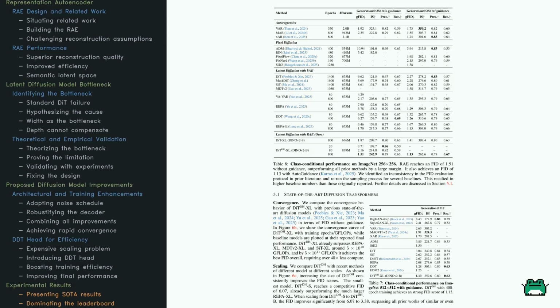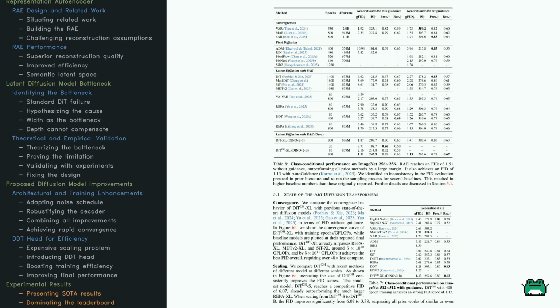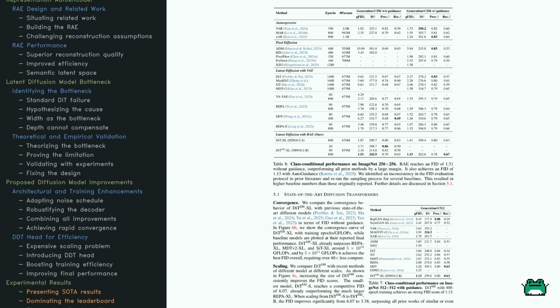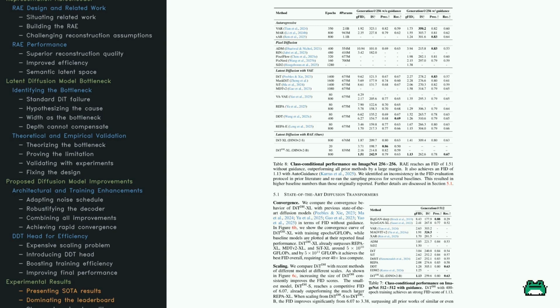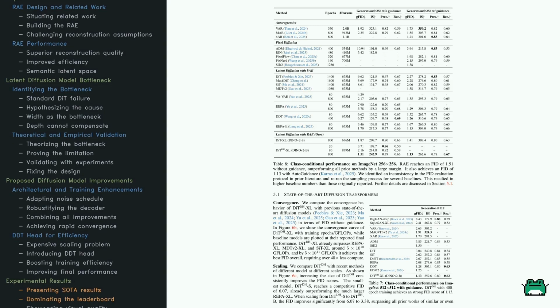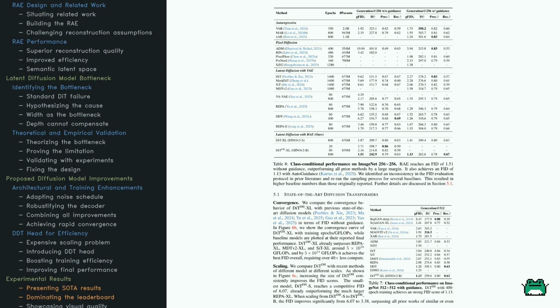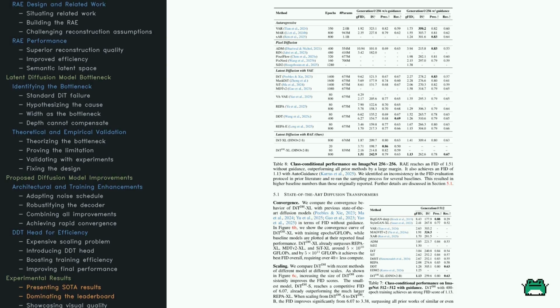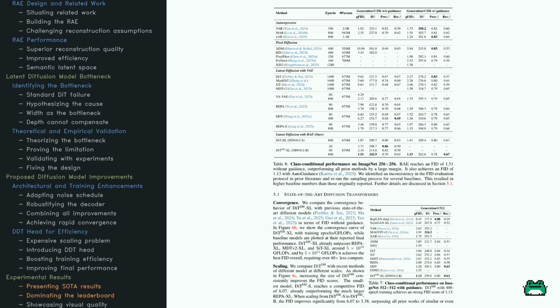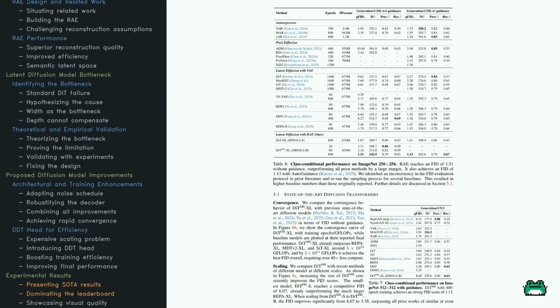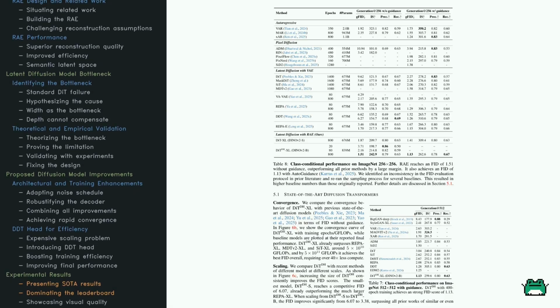Think of this as the Olympics of image generation on the 256 by 256 ImageNet benchmark. The authors line up their model against everyone: older autoregressive models, pixel-based diffusion models, and all the recent latent diffusion models that use the old VAE. Looking down the FID column, you can see the story of progress. The numbers get lower and lower. The best VAE-based models are already very good, getting FIDs in the 1s and 2s.